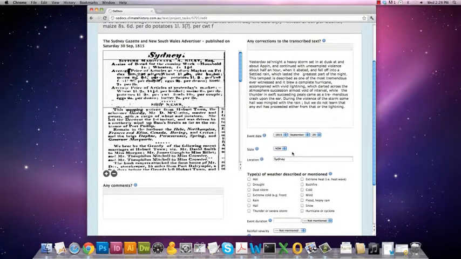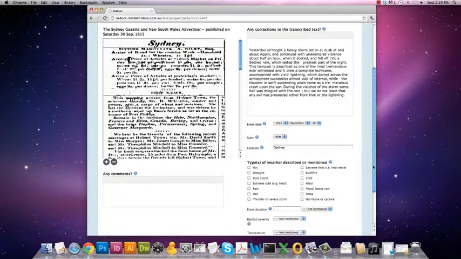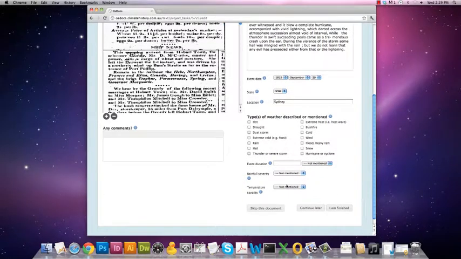Now I choose the type of weather that was described. You can select as many options as you like. I'll select rain, severe storm, hurricane, hail, and flood/heavy rain. Next is the event duration, but in this article it wasn't mentioned, so I can leave that blank.